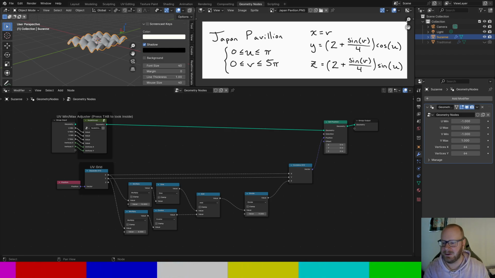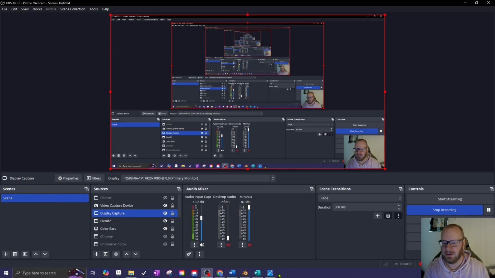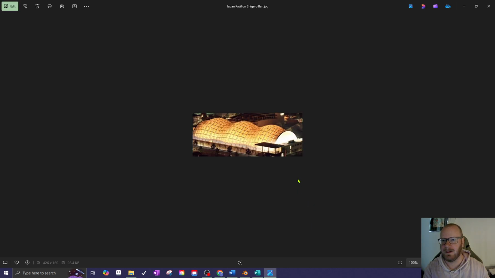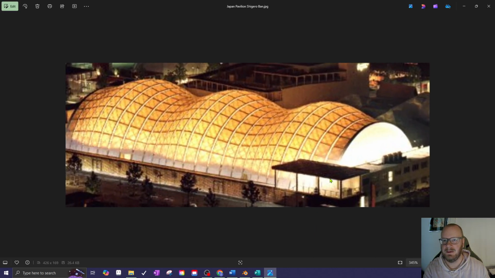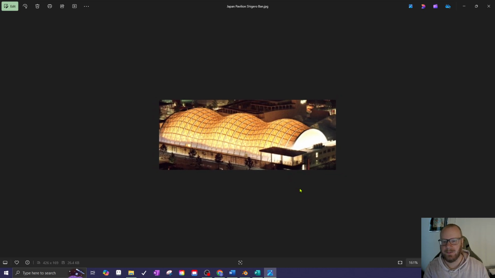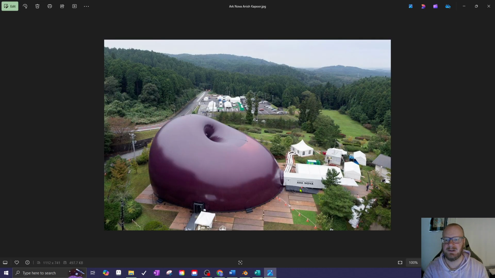And that looks something like this. So the architect here is Shigeru Ban, and they made this structure that you can kind of see is loosely based on a grid, and we'll be able to make something that looks like this and play around with that a little bit. A little bit of a preview of some of the other things that we can look at.